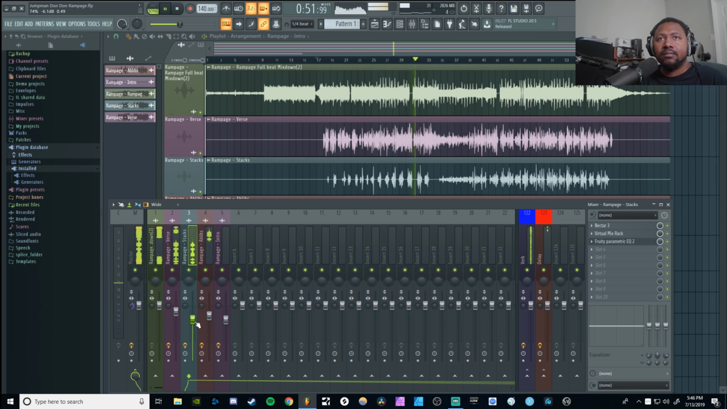And usually if it sounds good in mono, it's pretty much going to sound good everywhere. So that's a good way to check your mix.